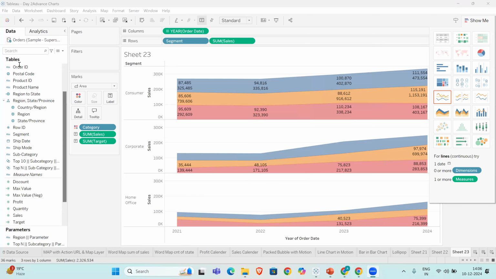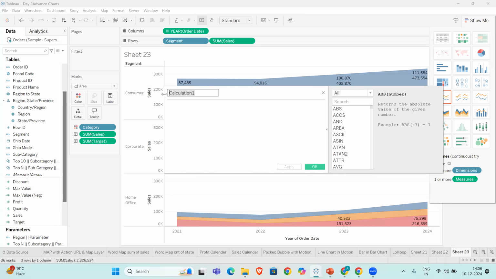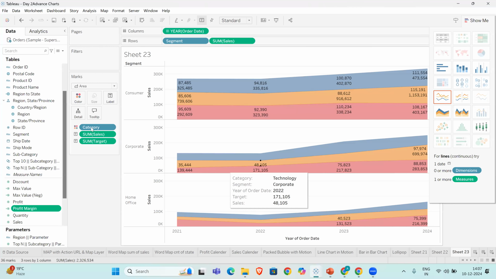Let's say I want to create the profit margin. How will I create it? Calculated field, I'll say profit margin. My profit margin will be profit. See, all the fields which start with PR appeared. Profit divided by sales. Okay, so this is the profit margin I have created. You can see the calculated fields are appearing over here. The profit margin is the calculated field. So in this way, you can create n number of calculated fields.